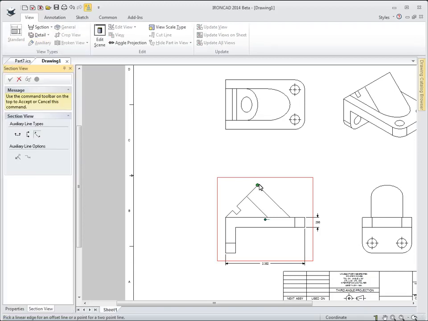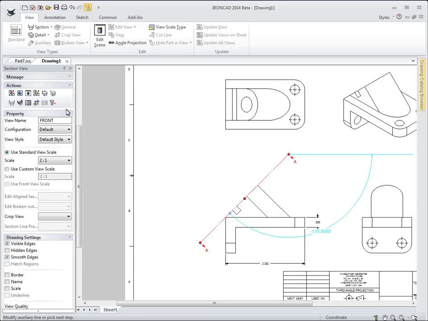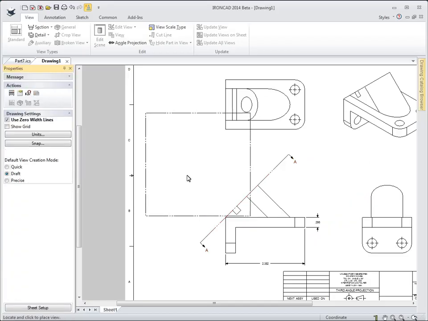Now to place a view, you pick the 2 points that you want to aim the view at, and then click the green check mark in the browser on the left-hand side. You can now then place a view.